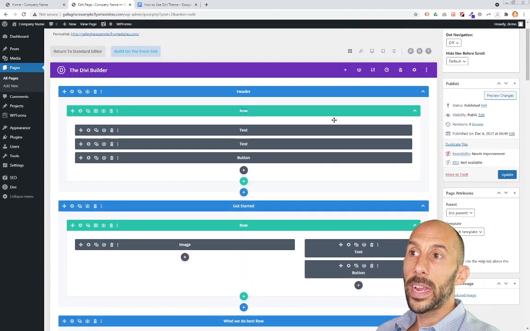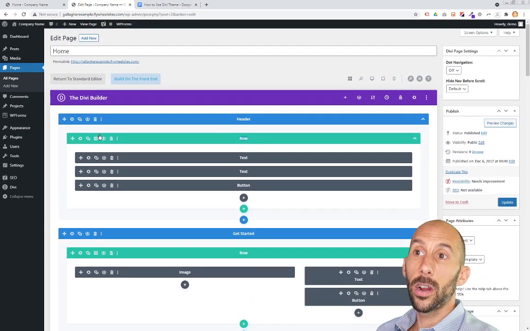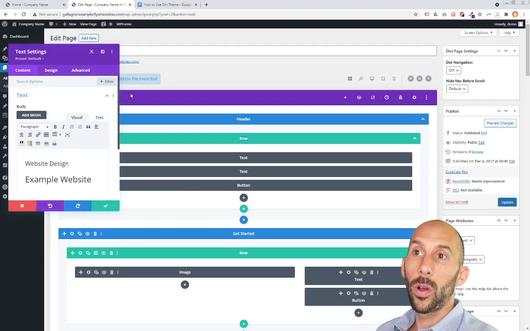So when you're on this page and you want to edit sections here, you want to click on this cog icon. You'll notice here this icon will open up, for example, let's open up this text module, and it'll pop up with this pop-up and then allow you to edit whatever text is in there.